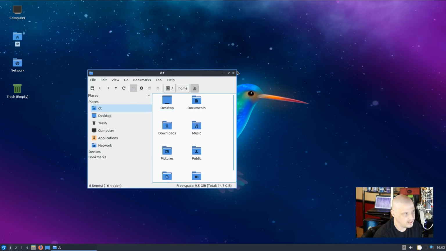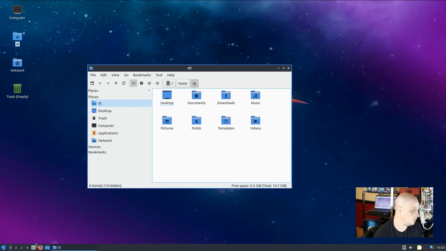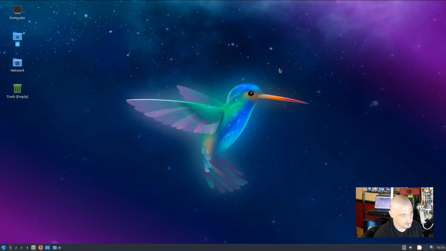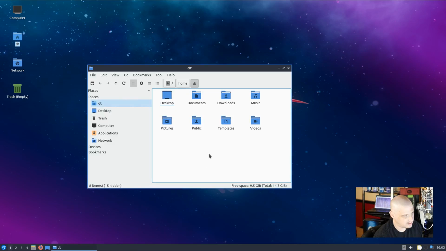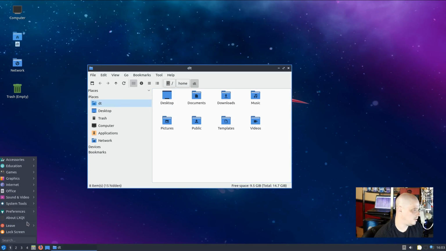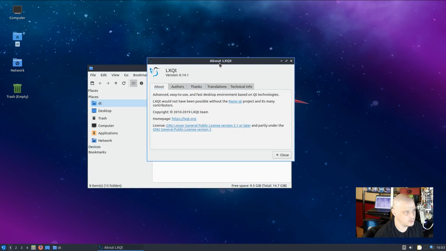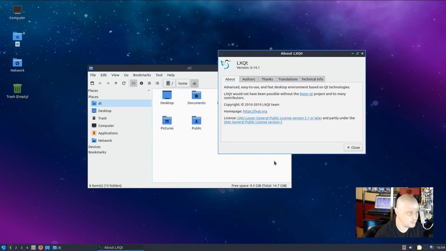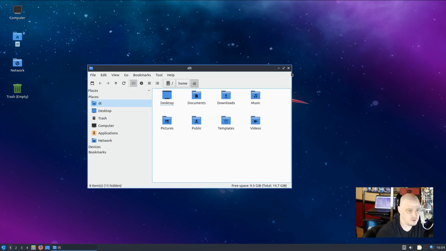I really like how everything just loads instantly in LXQt. So did you see how fast that file manager just opens up? If I minimize, it just goes away. It does have some animations enabled by default. So if we go to the menu system and look for About LXQt, you will see we are using the latest LXQt 0.14.1. LXQt is actually seeing pretty fast development.